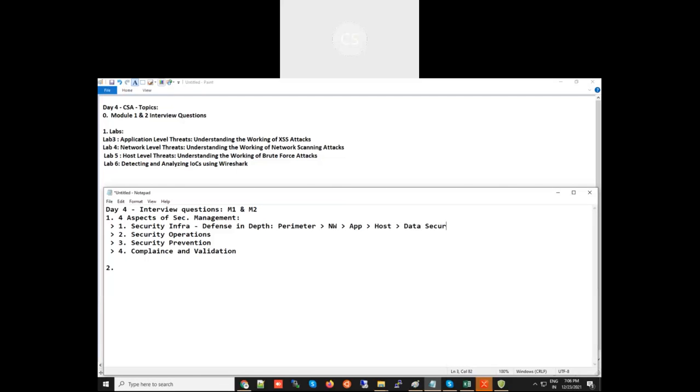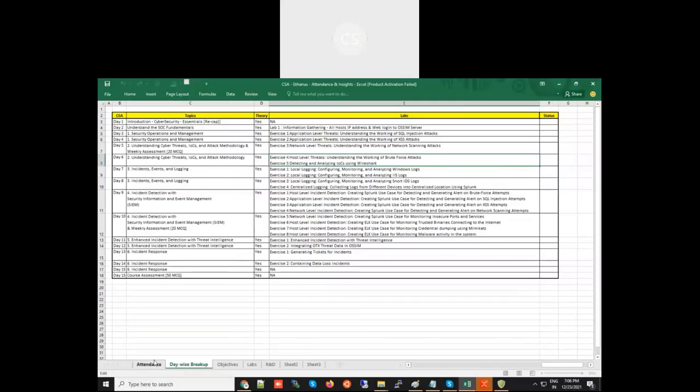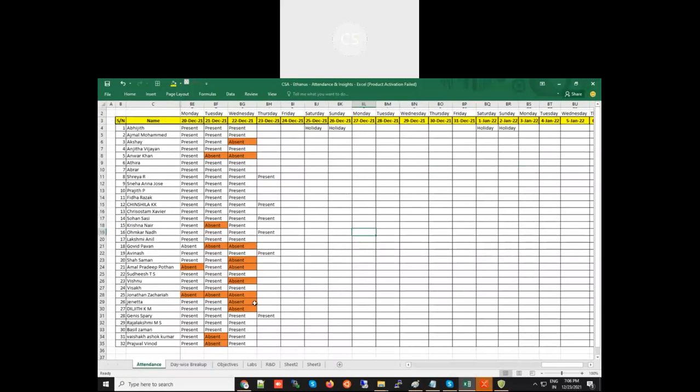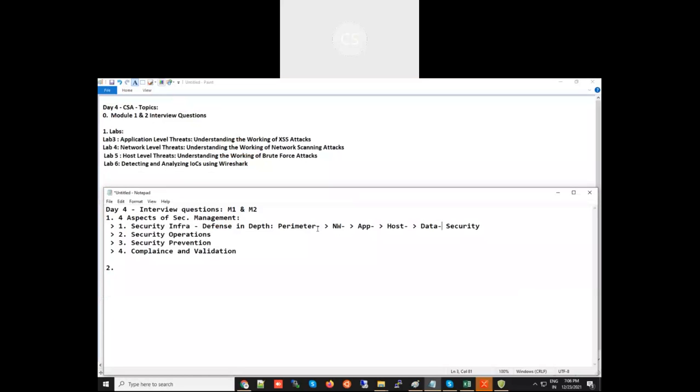Okay. Now, what components will come in perimeter security? What components come in perimeter security? In perimeter, what all things you manage? Okay. Because present. Okay, Vikas, thank you.